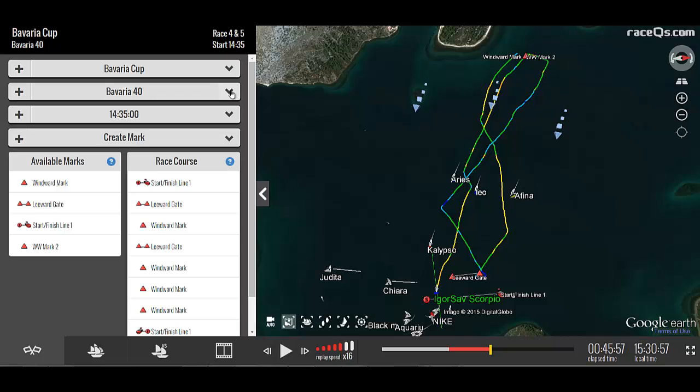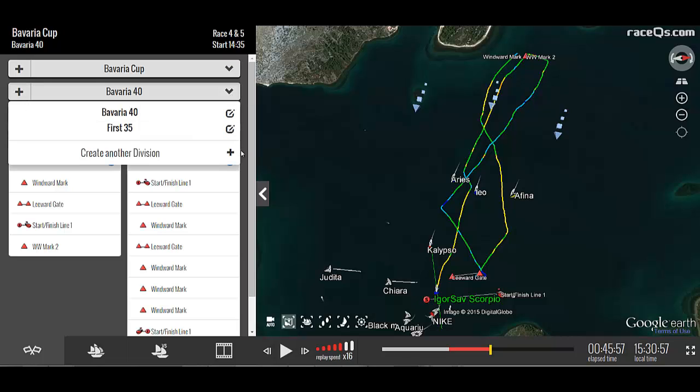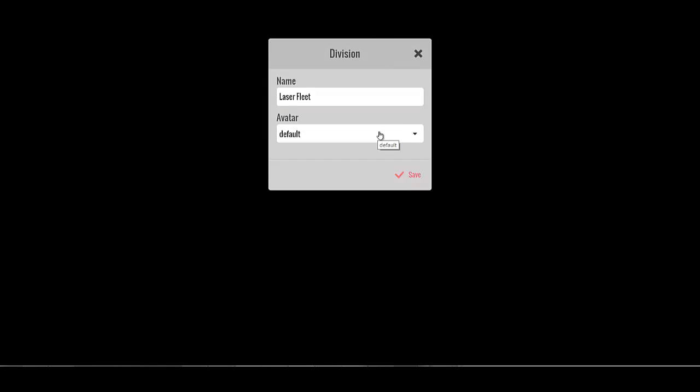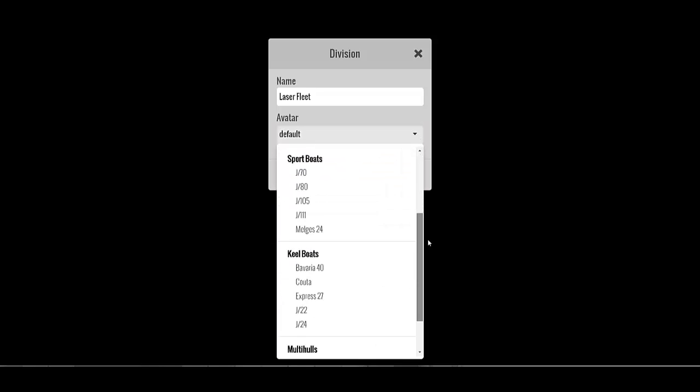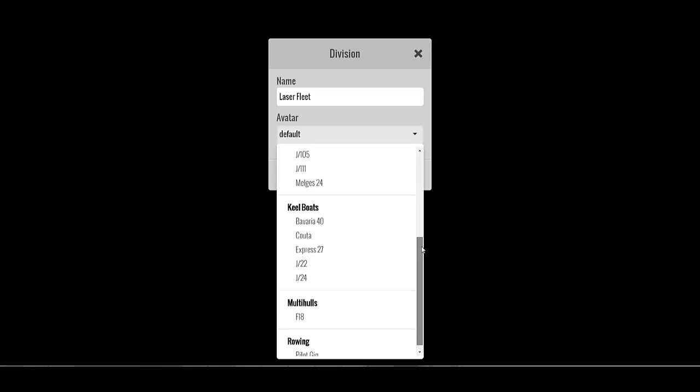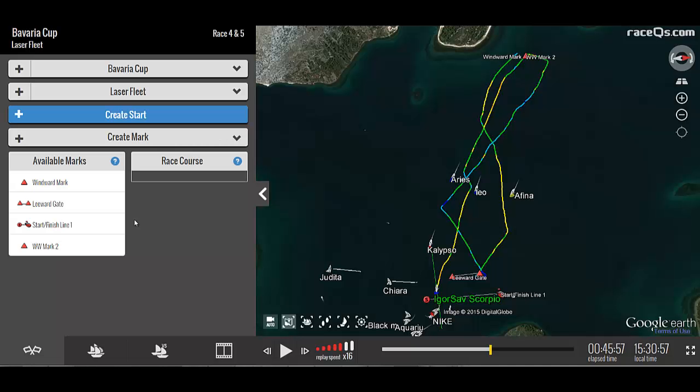Let's start off by creating a new division in our already existing regatta. Enter a name and select the closest avatar available for the boats that we're racing in this division. It doesn't have to be exact, but try to choose something with about the same size and average speed. Once the division is defined, you need to define the start and course for each race of the day.